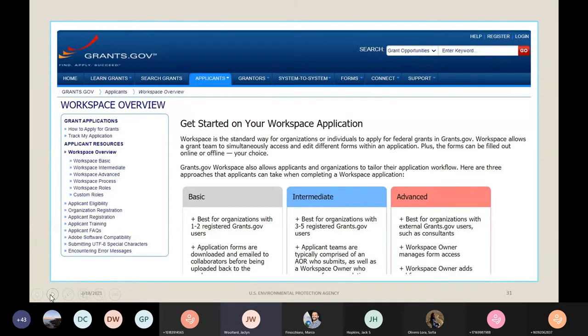If you've never applied before, or if you need a refresher, I would recommend spending some time clicking around the grants.gov website. There are more resources than I could even imagine. There are tutorials, PDFs, frequently asked questions. There is a ton of information on grants.gov, more than we could ever cover here. So please spend some time familiarizing yourself with the platform and the requirements.